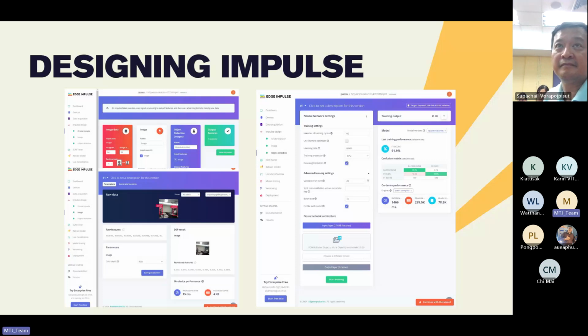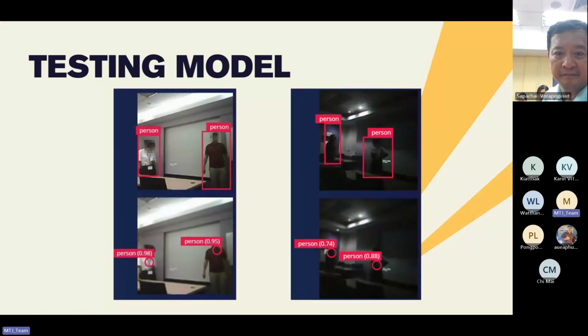And then in our 4th stage, we tested our model. So the way we did this was we took a picture using the ESP32, then uploaded the picture onto the model, and it was able to detect, as you can see, the centroid at about 74 to 98%.